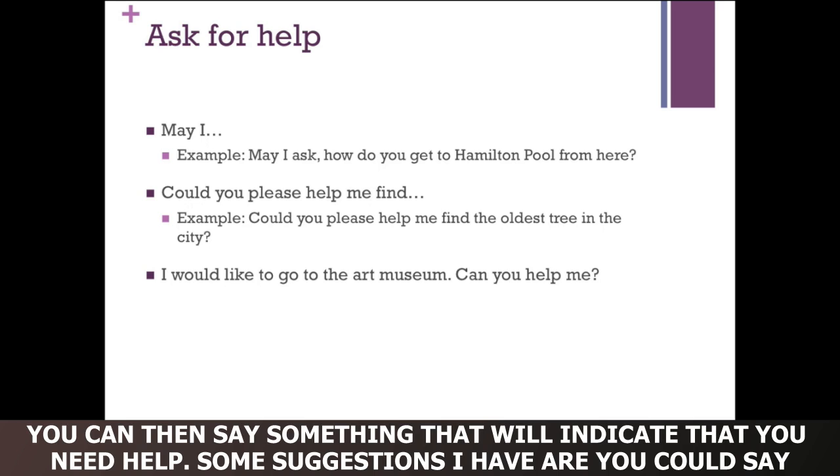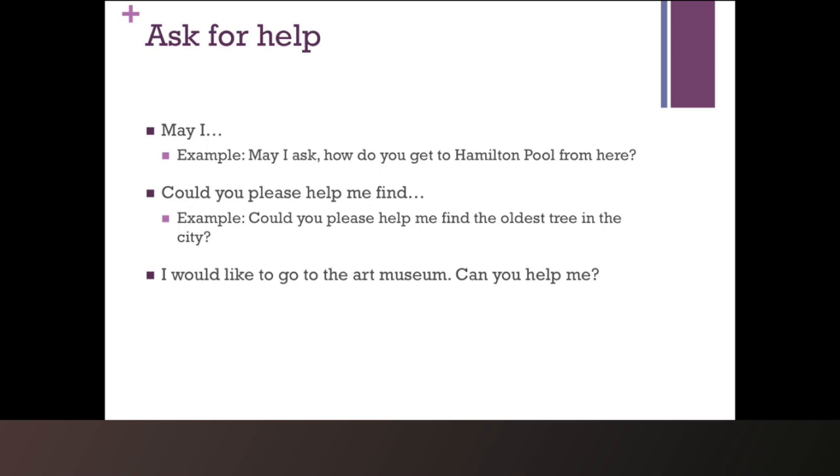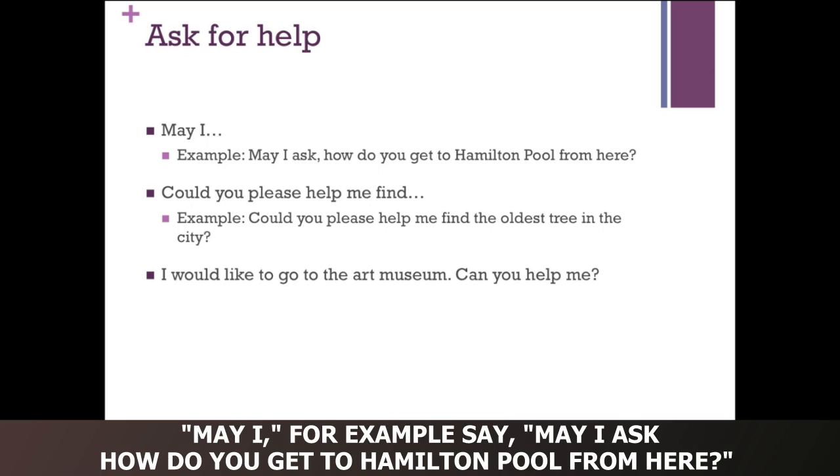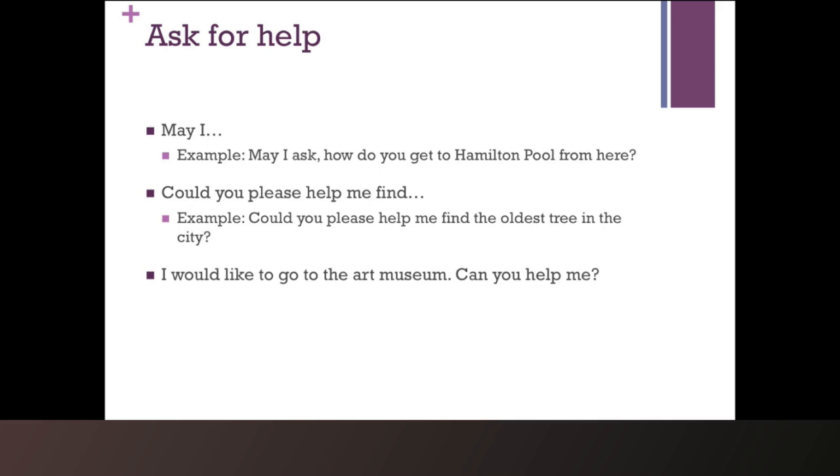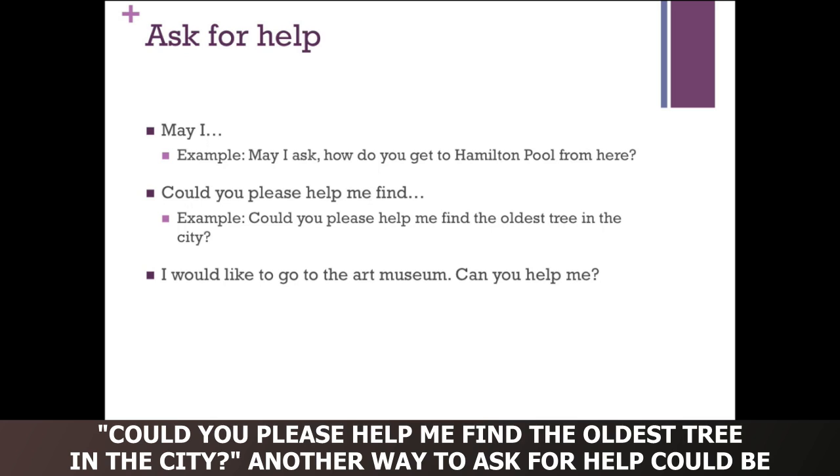You can then say something that will indicate that you need help. Some suggestions I have are, you could say, may I? For example, say, may I ask, how do you get to Hamilton Pool from here? You could also say, could you please help me find? As an example, you could say, could you please help me find the oldest tree in the city?